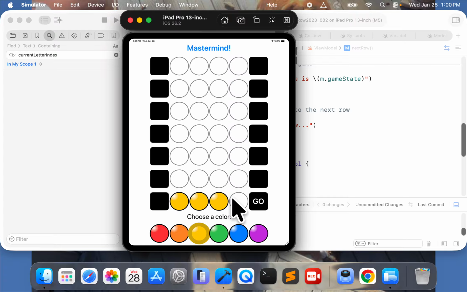I can make yellow show up till the cows come home. Not here, I can't. Not here, I can't. But I can make yellows come and go. I can put a purple in there. I can do all of that. And when the row is full, now notice, not until the row is full can I click the go button.